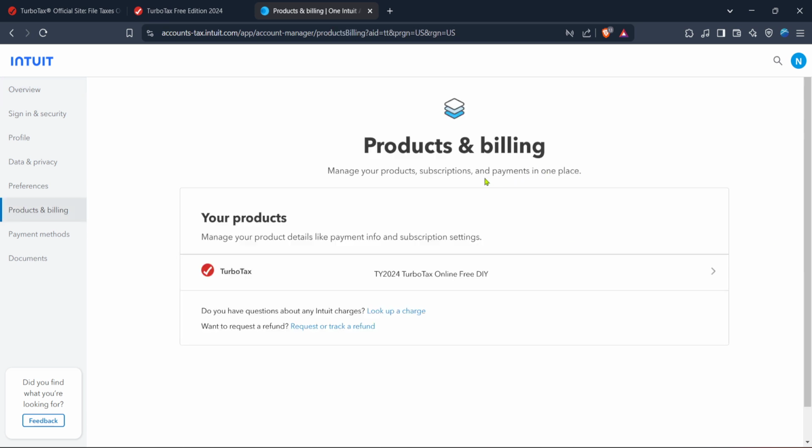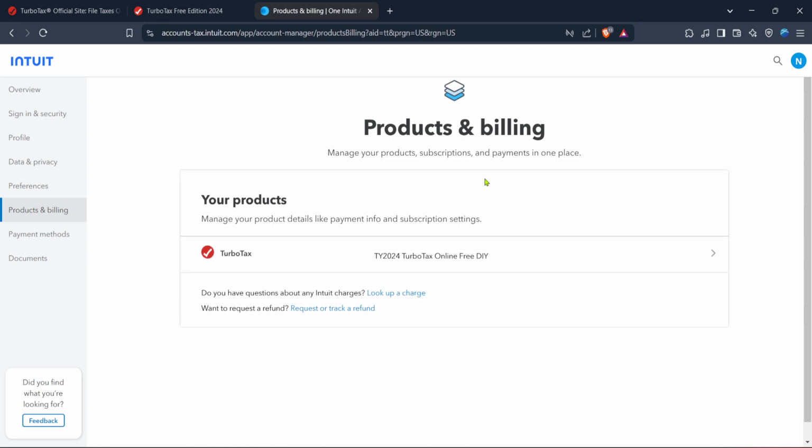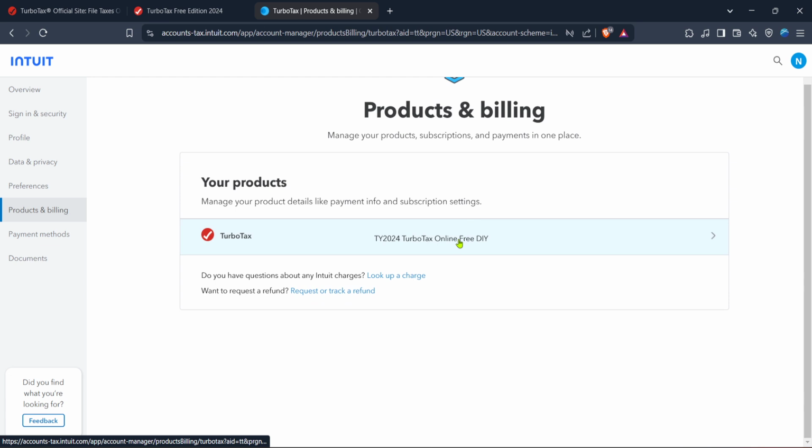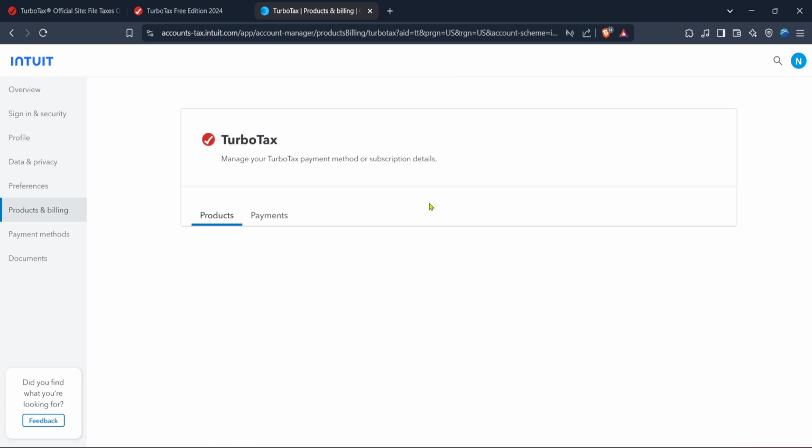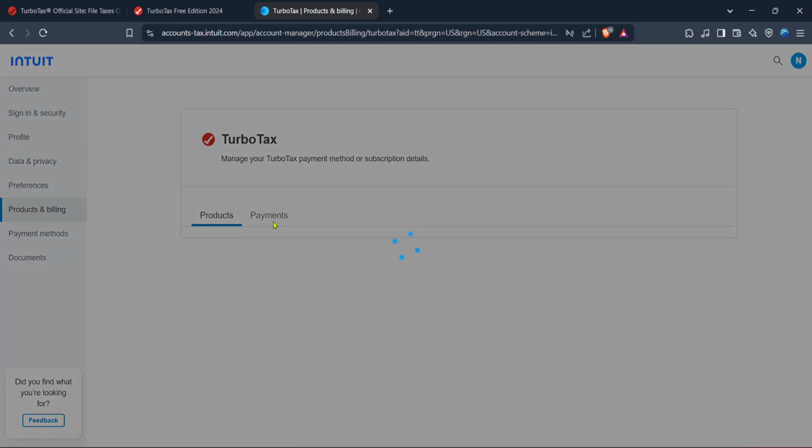In the overview section, look for Manage Subscription. Clicking on this will lead you to all the subscription services you're currently enrolled in. It's like the dashboard for everything subscription related, giving you control over what you want to keep or let go.